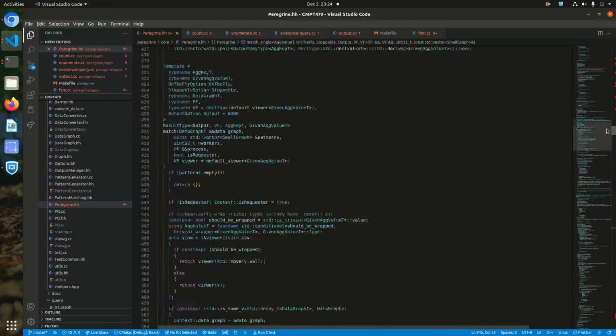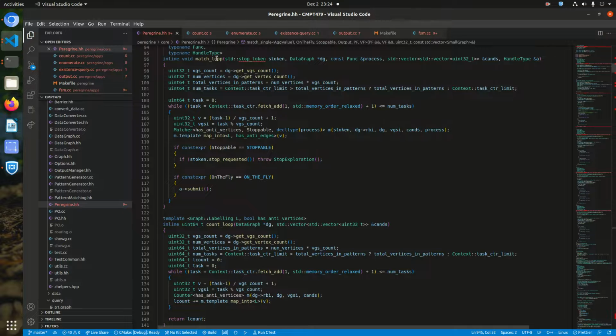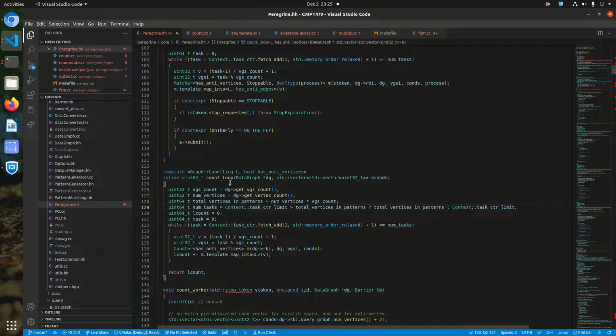The reason why it needs the two bounds is because they will be used in the match loop subtask and the count loop subtask as well. So if the task counter limit is more than the total vertices or the total of patterns, then it will only set it to the expected last vertex index. If not, it will be set to whatever value was incremented by the requester when it receives. That same logic is implemented in count loop so that it doesn't go over the bounds, it doesn't count more than it needs to, and return incorrect values.